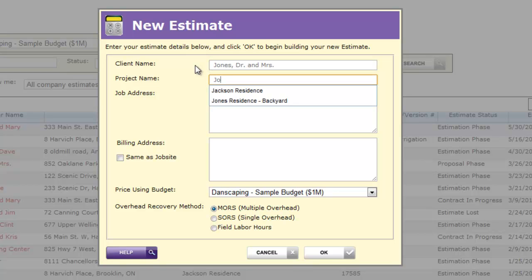Last name first will help you make sure your estimates can be sorted by your client name. Next, enter the name of the project. Your project name might be something like Williams Front Entrance or Smithson Pool and Backyard.